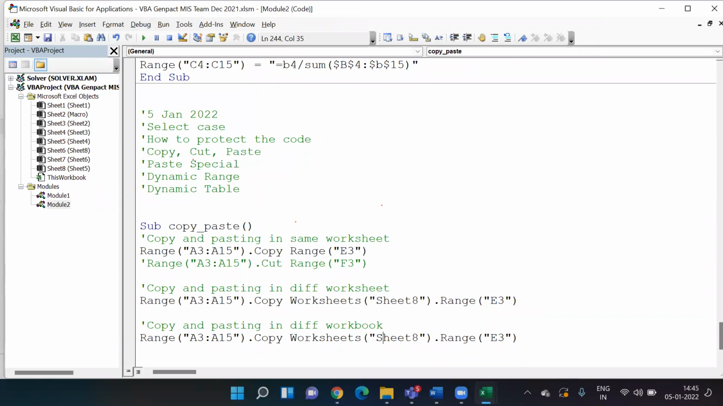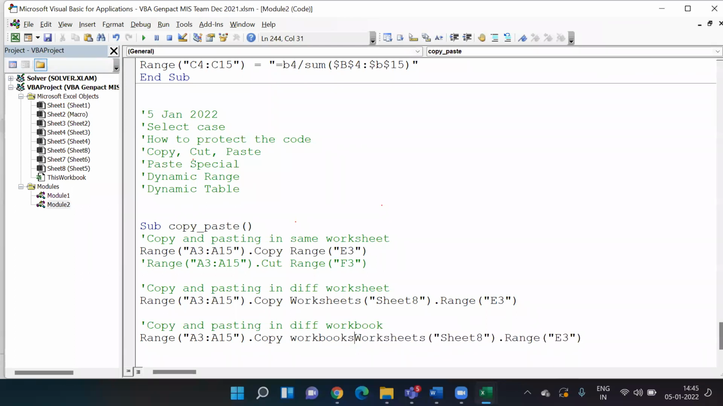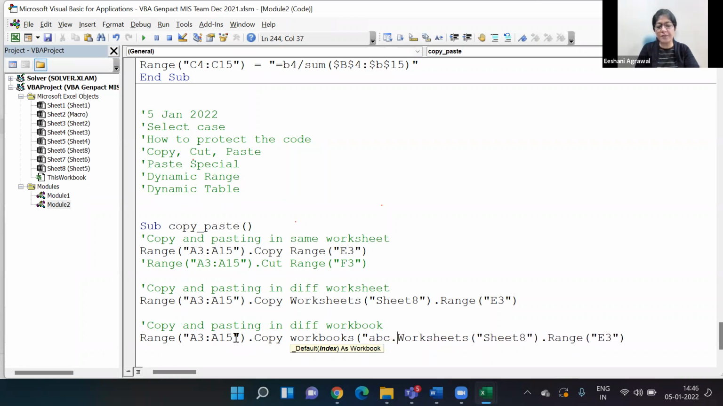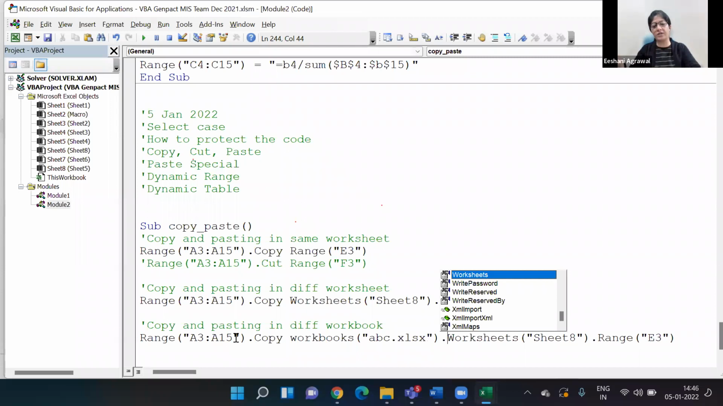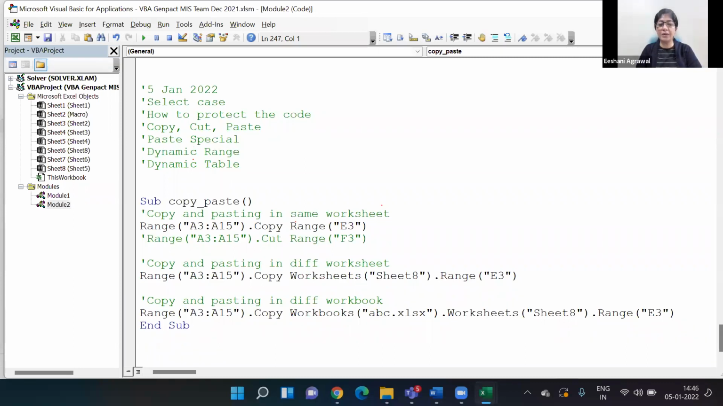Now, if I have to paste in a certain workbook, then instead of only specifying the worksheet, I'll also need to specify the workbook, isn't it? Right? So wherever the outer object needs to be defined, you do that: Workbook dot Worksheets dot Range. Now all good? Any other questions regarding copy paste?